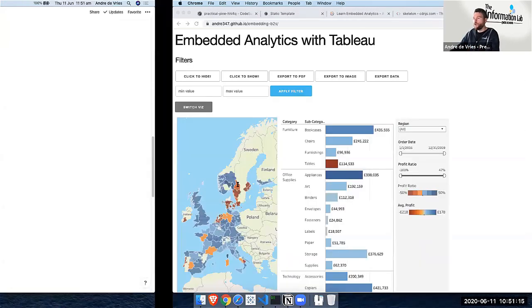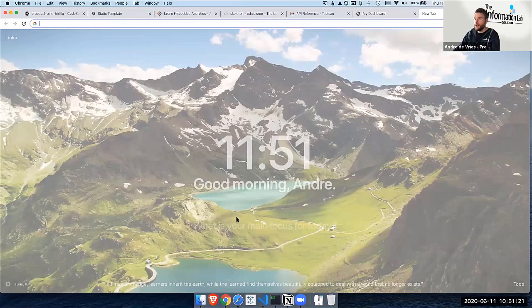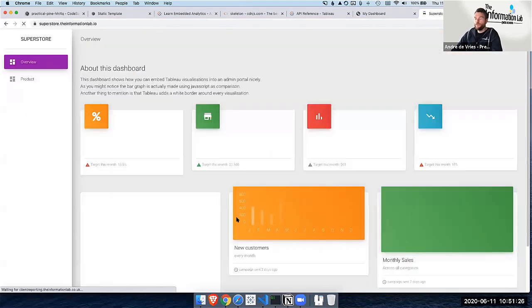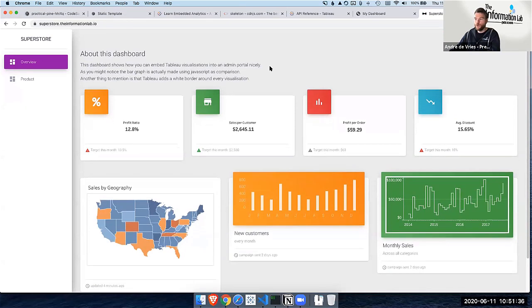However, a good example that one of my colleagues built is a website. And again, this is in the Notion. It's superstore.theinformationlab.io. And this is kind of an interactive portal style. So what we see here is, this is not a Tableau dashboard. However, elements of this page are Tableau.